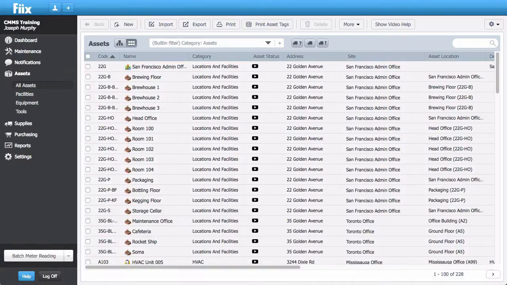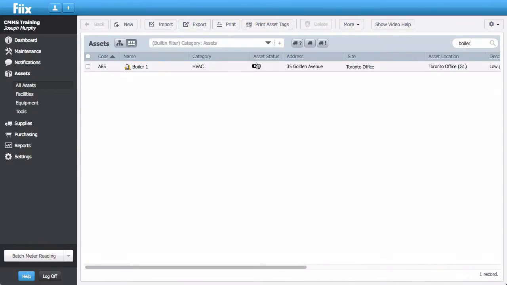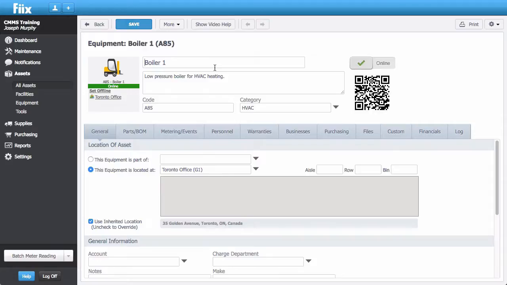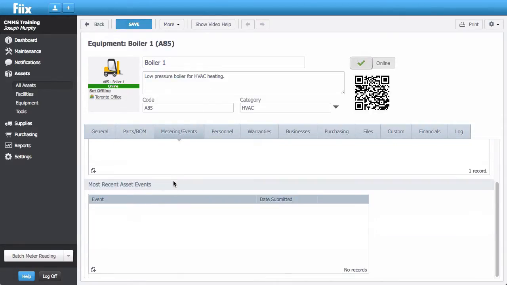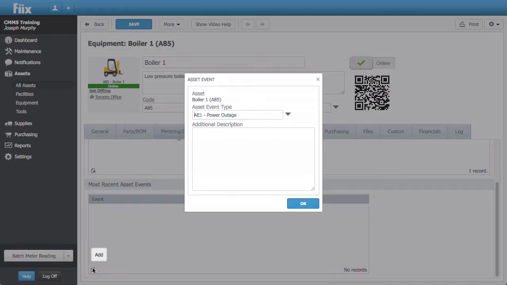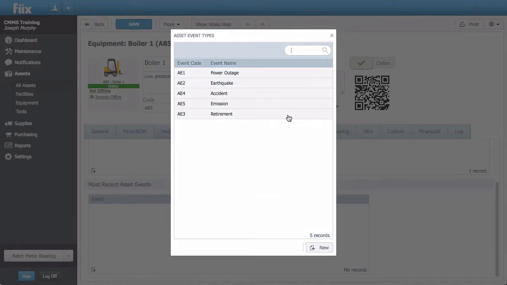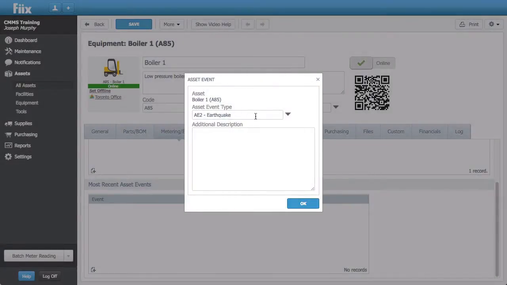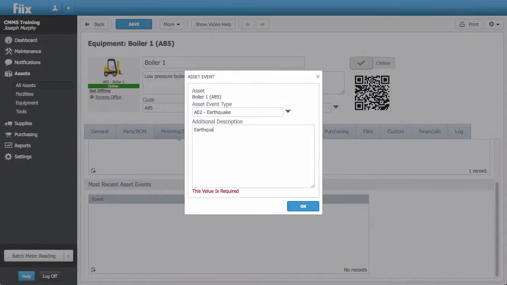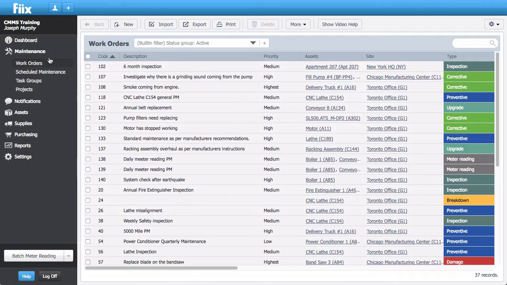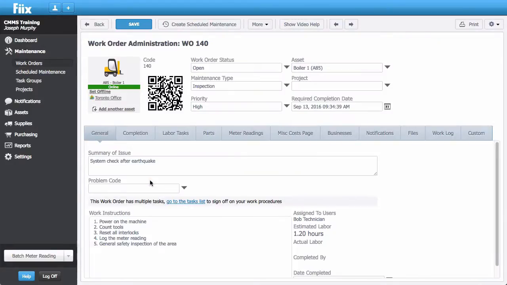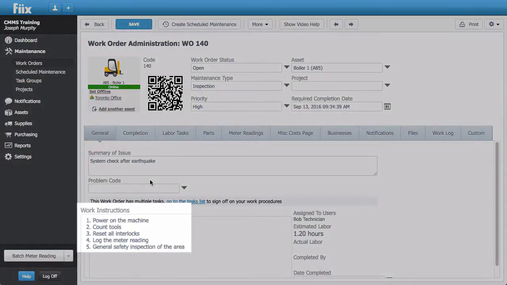Let's try it out. We'll open the asset record, select the Metering Events tab, and click Add New in the Events section. We'll choose the earthquake from the list and click Save. If we navigate to Work Orders, we'll see the Earthquake Response Work Order with the System Health Checklist.